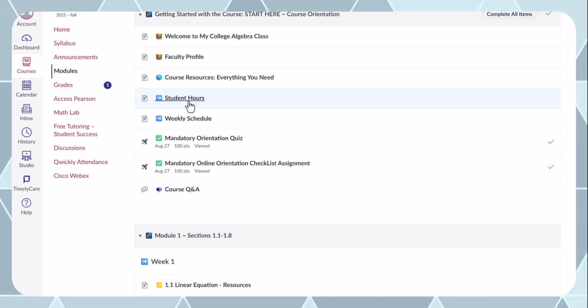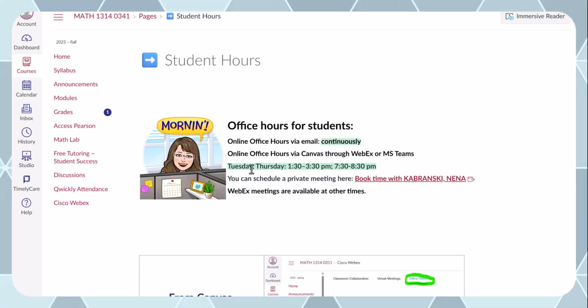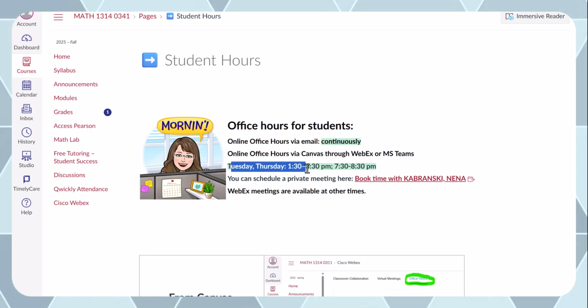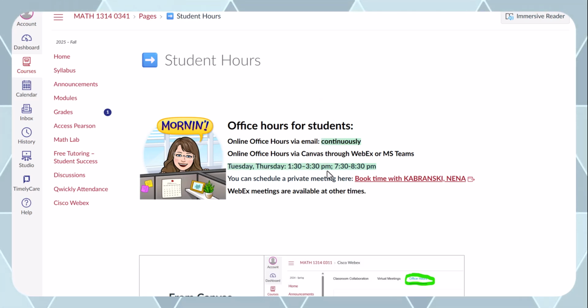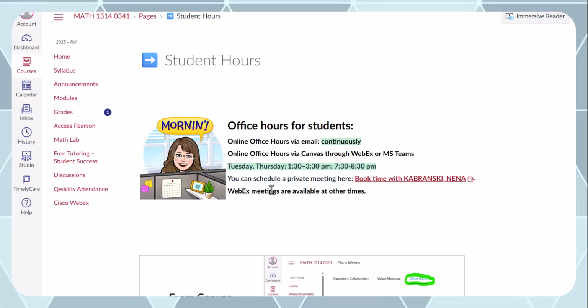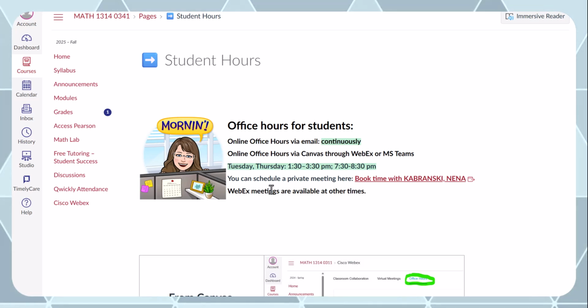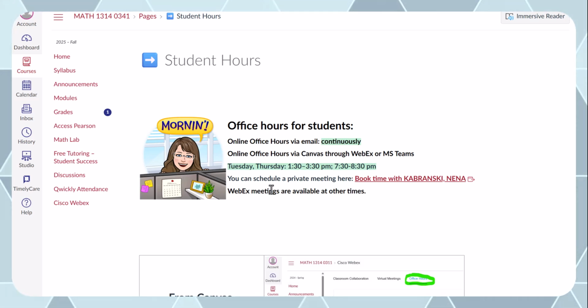Student hours. Now I have posted something general here. I have posted that I'm available on Tuesday and Thursday, 2 hours in the afternoon and 1 hour in the evening. Those are not all the times I'm available for you. Make sure that you contact me. If you need help, I am available. I teach all of my classes online this semester, so I will be 100% available for you.